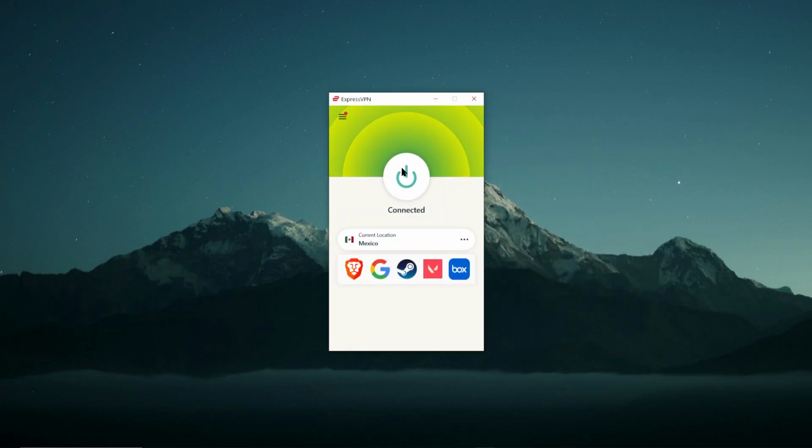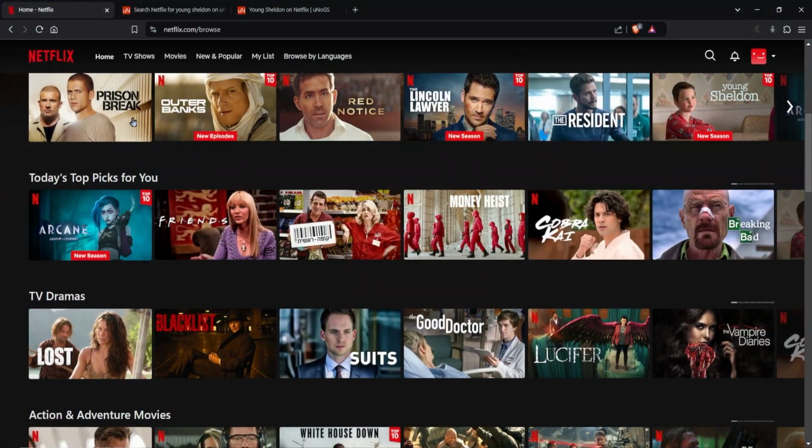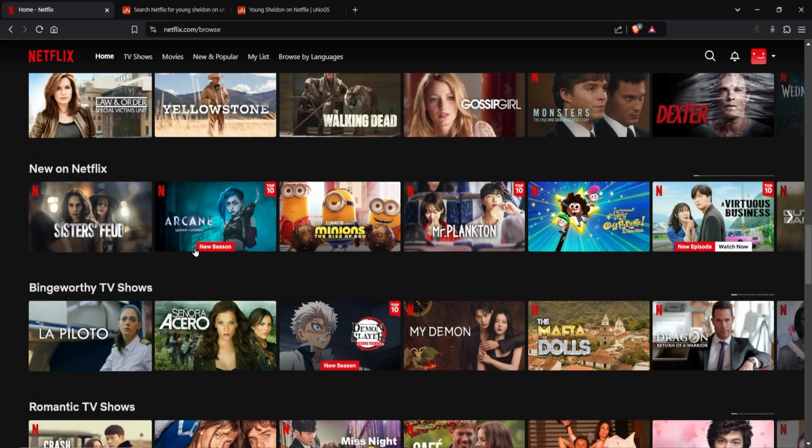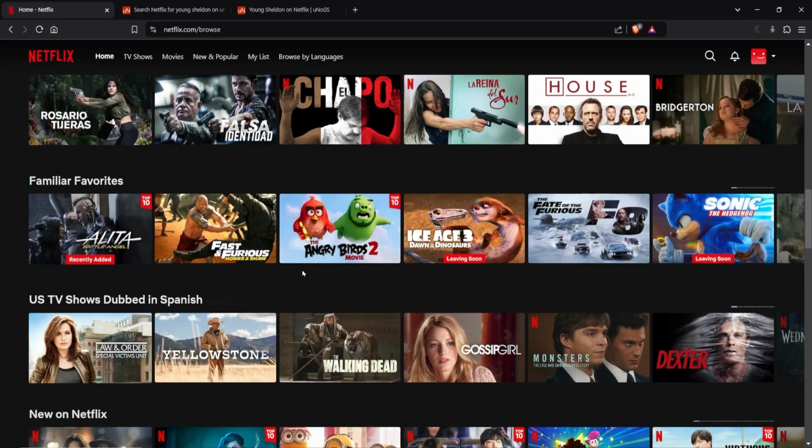Now I'm connected up to a computer or a server in Mexico. And when I go back to Netflix, it's going to think that that's where I am. So I'm going to go right here, I'm just going to show you, and I'm going to refresh the page. And there you go. Now I'm in Netflix and it's saying top 10 TV shows in Mexico today. It's offering me the entire Mexican library of content that Netflix offers, so it'll show me the top 10 shows which are dubbed in Spanish.